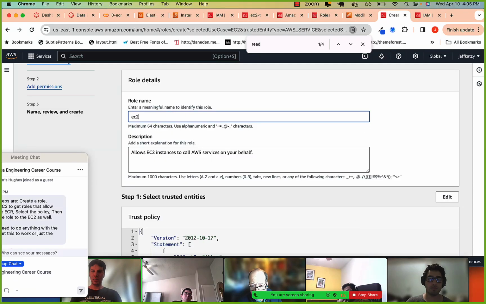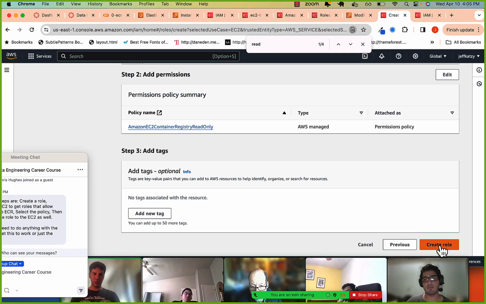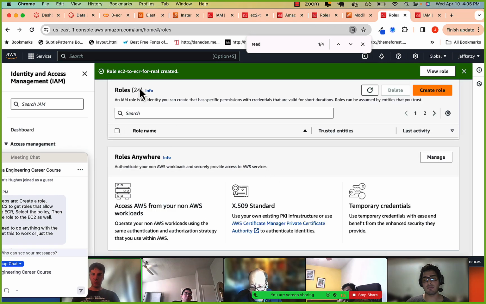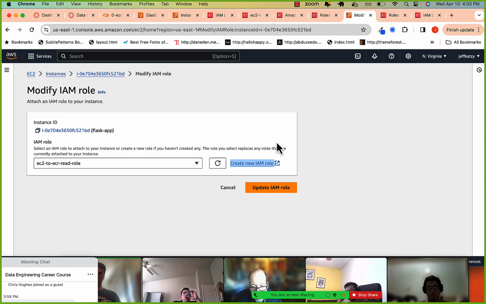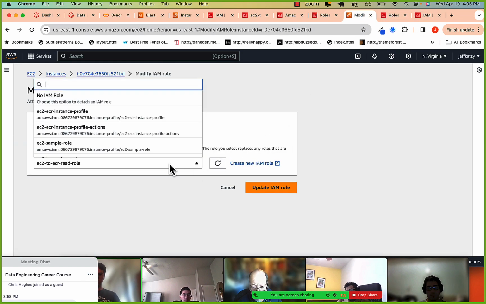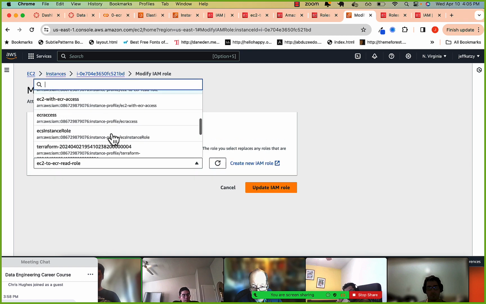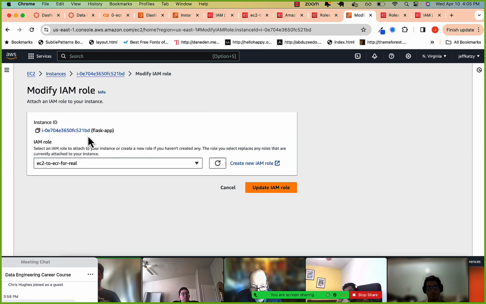Give this thing a name, EC2 to ECR for real, and then click create role. Now what do we need to do? Now that we've created the role, we need to attach the role. Create the role, add permissions, attach the role to the EC2. So to do that, we go back here, refresh, use the one we just created, EC2 to ECR for real, and then update. Once you do that, that role should be attached.